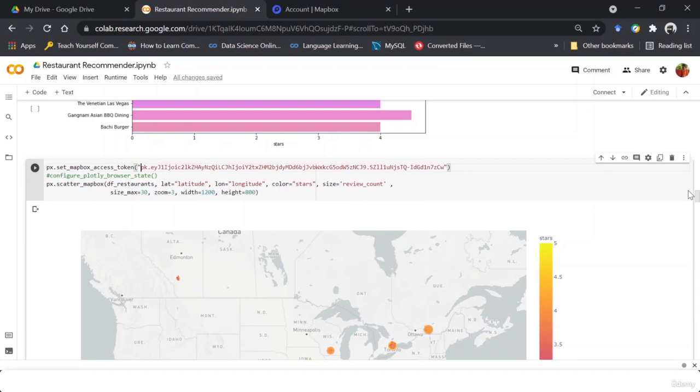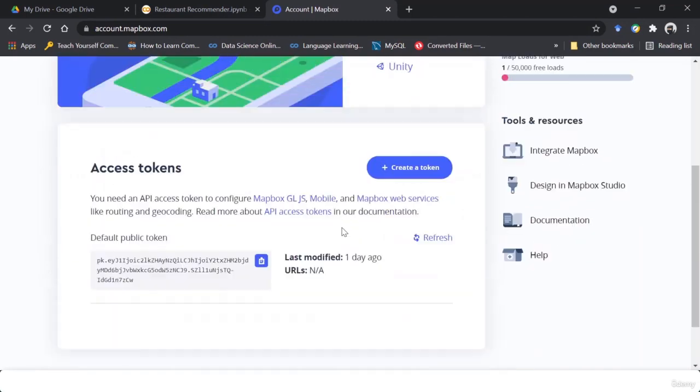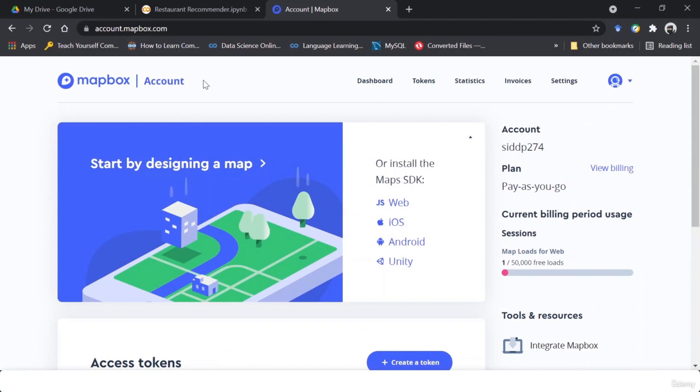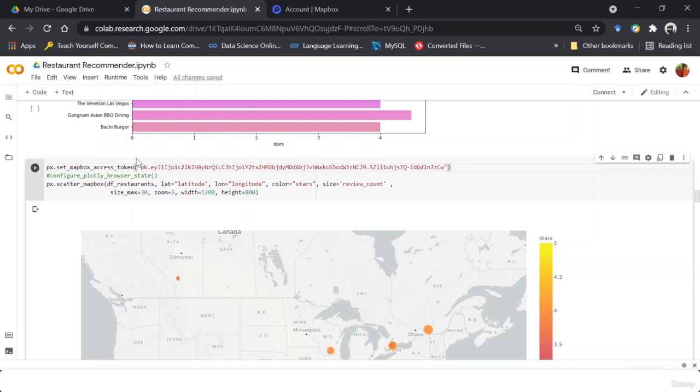But if you're going to move forward in that direction and handle geographical or geospatial data, then it might be good for you to pay as you go. For me, since I just have to build this project and show you the power of Plotly, I've used the free version. So you can copy your own or maybe use my default token. But once 50,000 is over, this key won't work and these maps won't load.